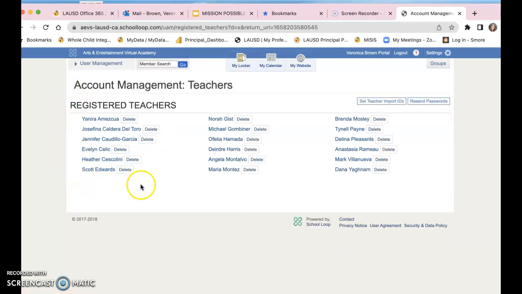So let's look for Brenda Mosley. There's Brenda Mosley right there. So anytime you make a mistake, click that area and then you can simply delete it. Okay. And then that is pretty much it.